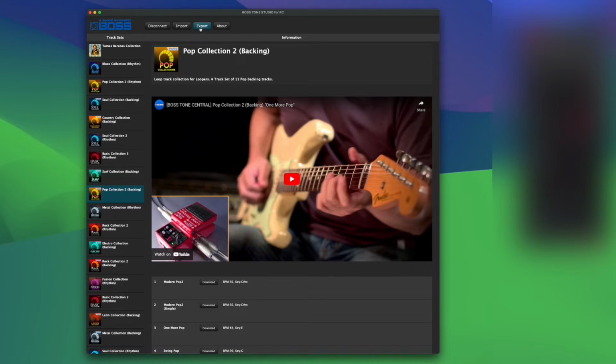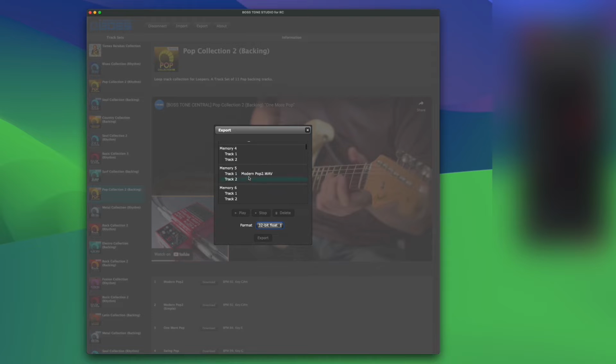But let's go to export. And we can now see it's there. It's even got the name, so it's modern space pop2.wav. And if we give it a click, we can play it. And that's the whole loop.